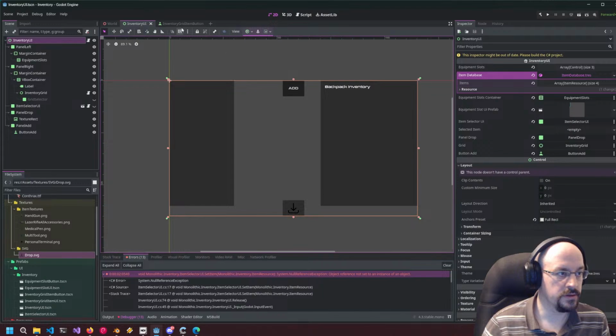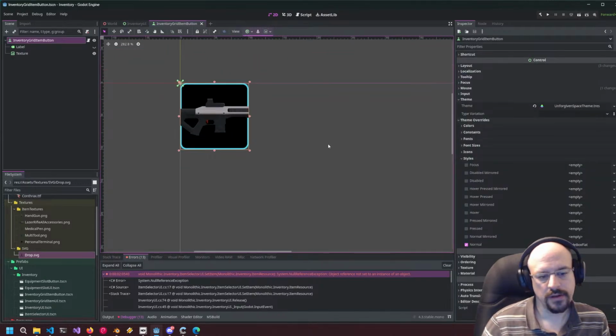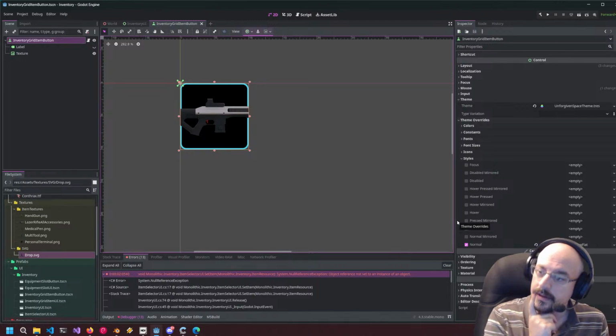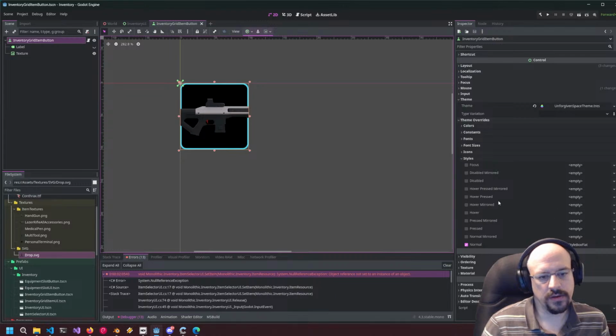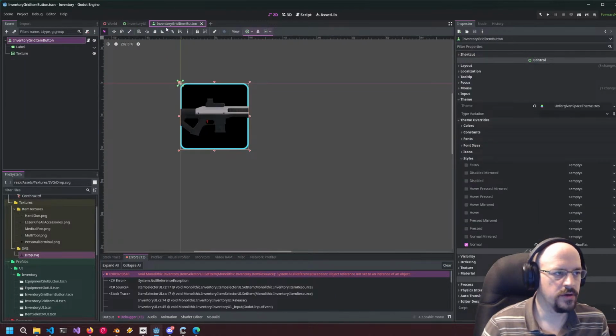Change this to use the grid item button, but we're going to need to actually change all the themes if we're going to use the buttons instead of the controls, which is annoying. Inventory grid button.